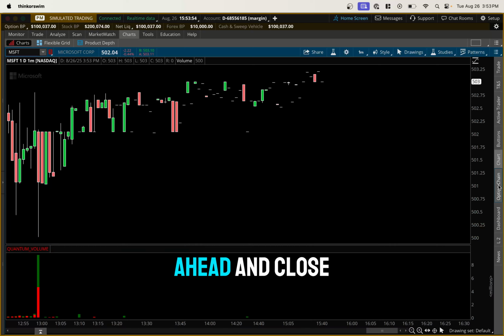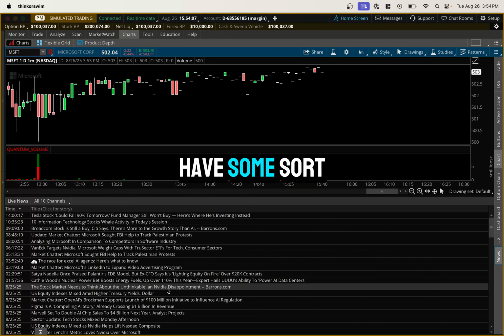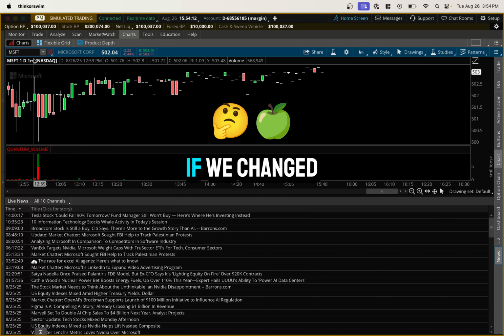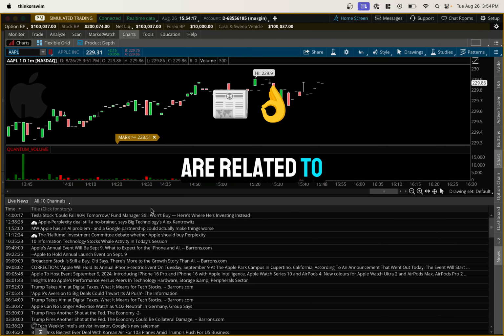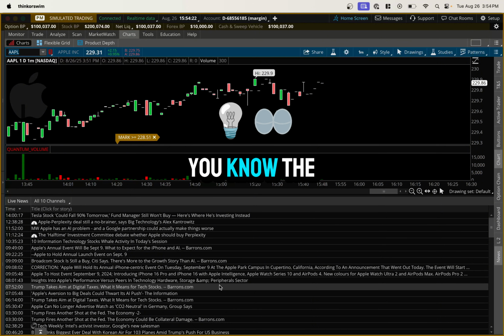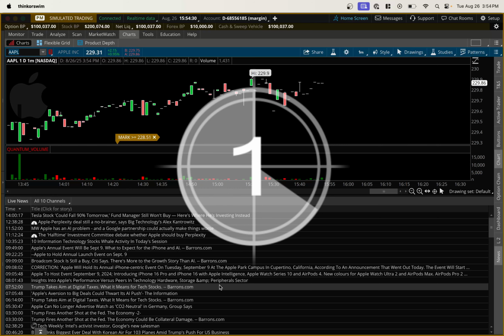And then I'm just going to close out of all of these other tabs. We have this news tab, which shows you all of the news events that are happening for the stock that you're looking at. So for Microsoft, all of these news articles have some sort of mention of Microsoft in them, and so they're showing up in the feed under Microsoft. If we changed it to Apple, you would see news events that are related to Apple. It's just whatever is being tagged with the ticker symbol that you're looking at. If this news article has that ticker symbol as a tag, it's going to show up under the news section.